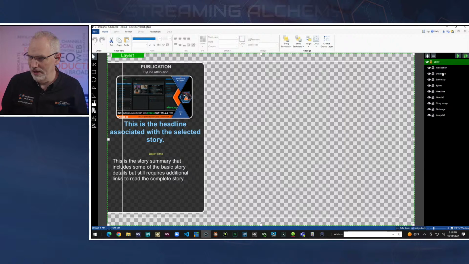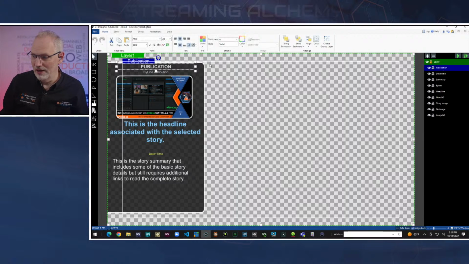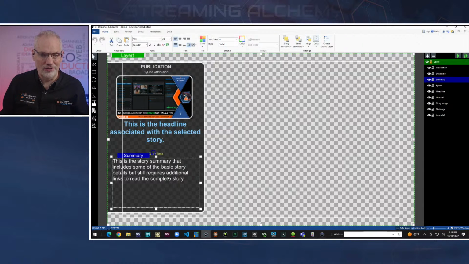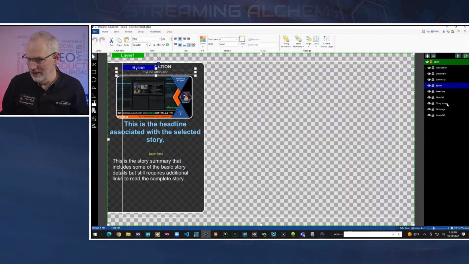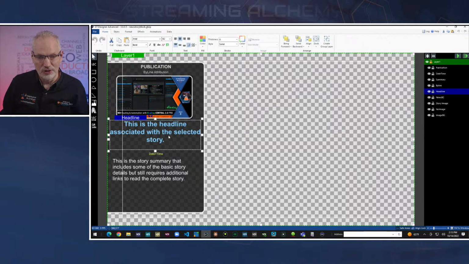If you look at the layers section on the side, here I have publication, which you can see is that name up there. It's just a text block, and I gave it the name publication. We have the date and time, which is sitting down here. We have the summary, which is the block sitting here. We have the byline, which again is up top. We have the headline itself, which is that. We have the news background.